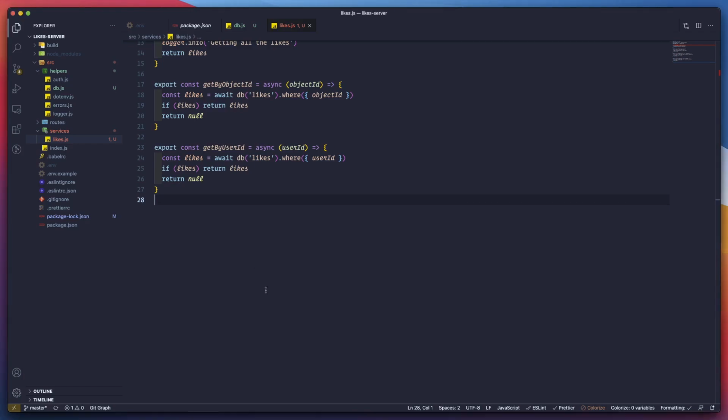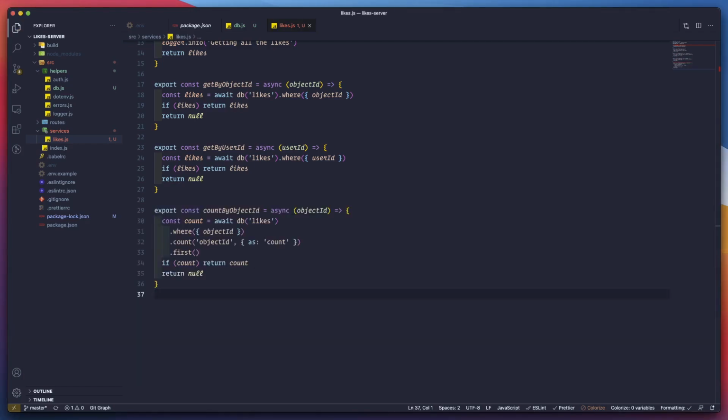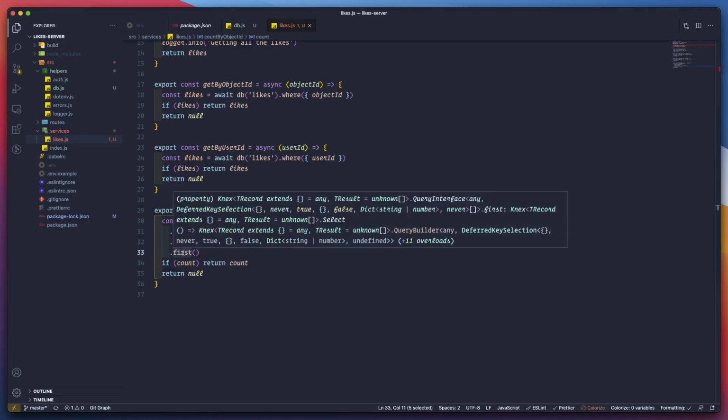So one of the points I want to use is the count. And the count will be a simple select from my database likes. Because I'm counting by object ID, I select where that object ID is that, and I will count the object ID and save the column name as count for now. And just give it the first element. That way it's going to give me an object instead of an array. That's pretty much it.